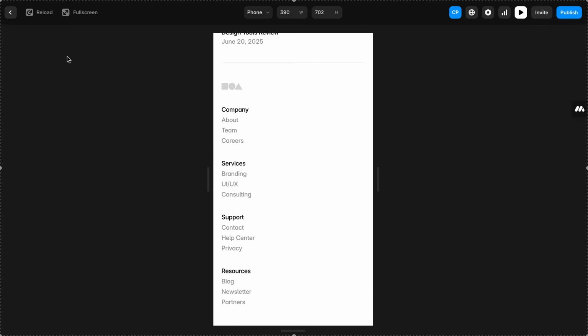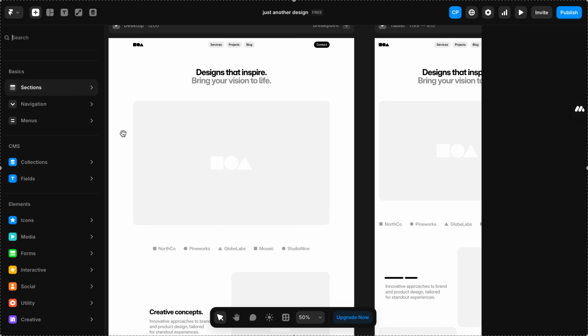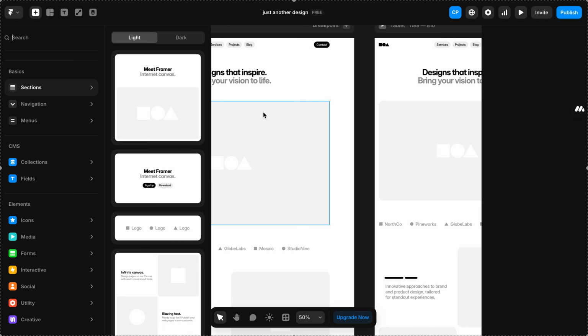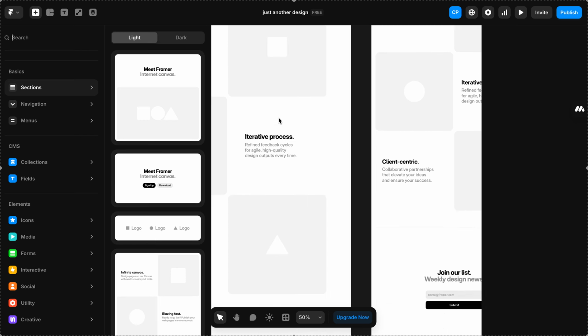Yeah, Framer also comes with plugin tools that you can use as well to make your designs very nice. And that'll be all for now.